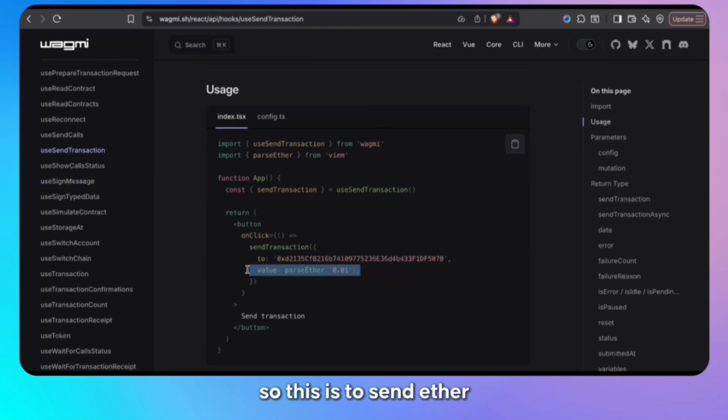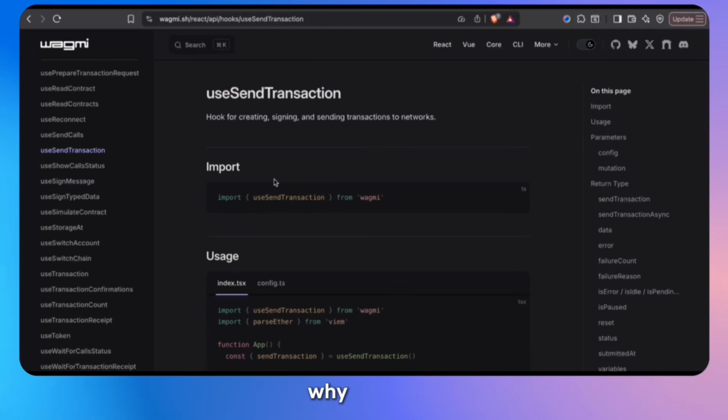So this is to send Ether. This is specifically for transactions, while useWriteContract is used to call any write function that exists on a contract.